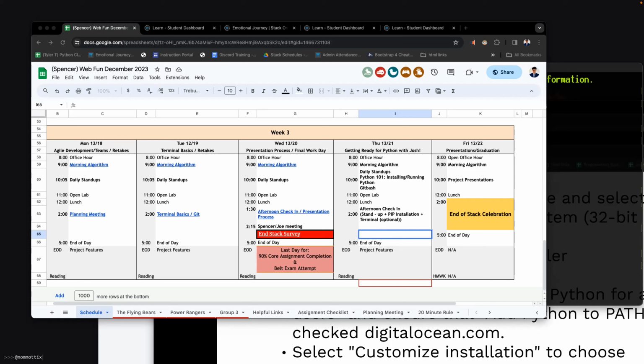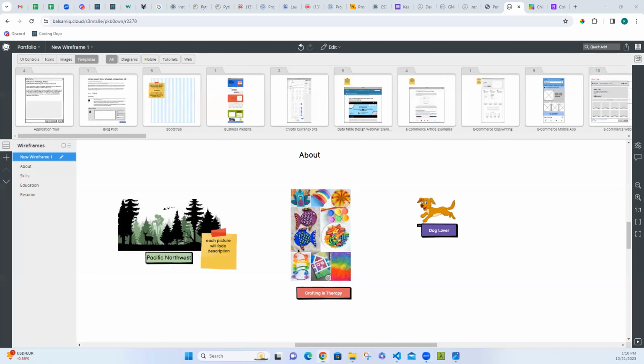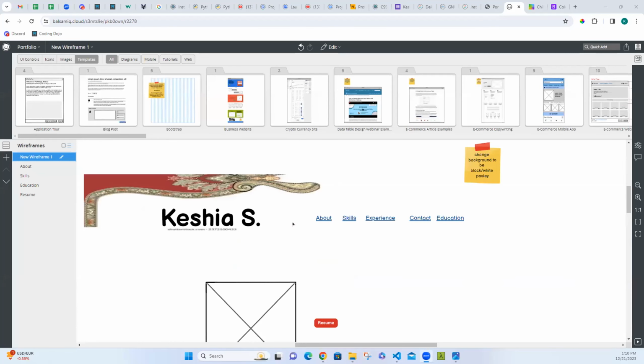I'm going to call on each one of us. I'll start with Kisha first. All right, you guys, I'm up first. So, let me get on screen share. All right, so here is my wireframe. You guys are looking at that, right? Yes. Okay, so here is my wireframe.